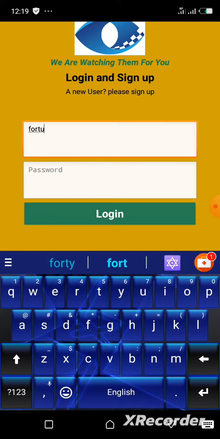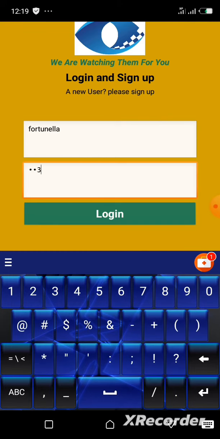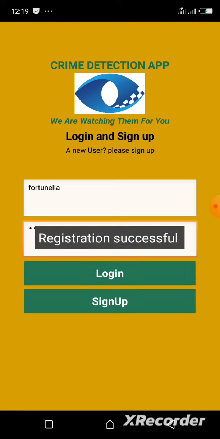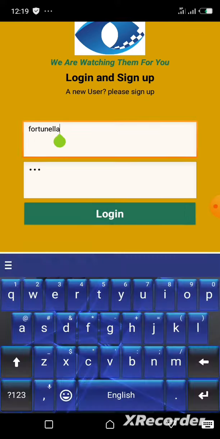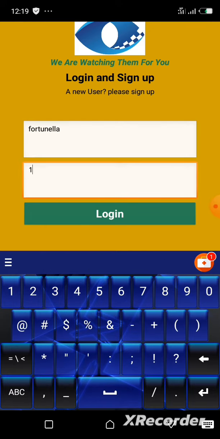Let's use the username Fortunella and the password 123. Having registered, you use the same username and password that you have created to log in. Remember, the username and password we used in signing up was Fortunella and password was 123. Then you click on login.